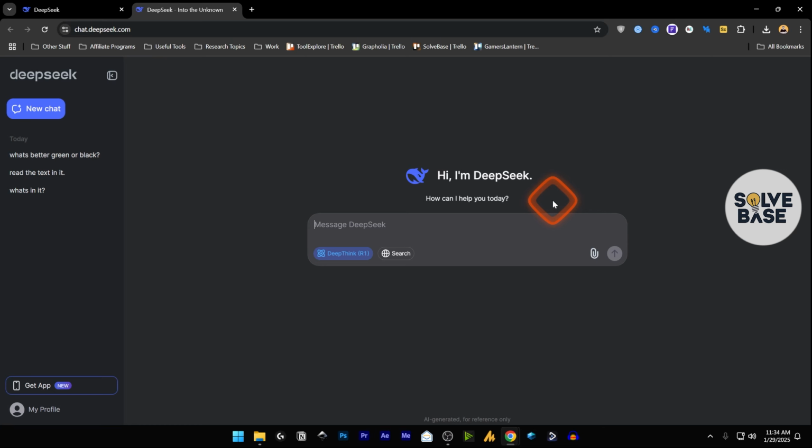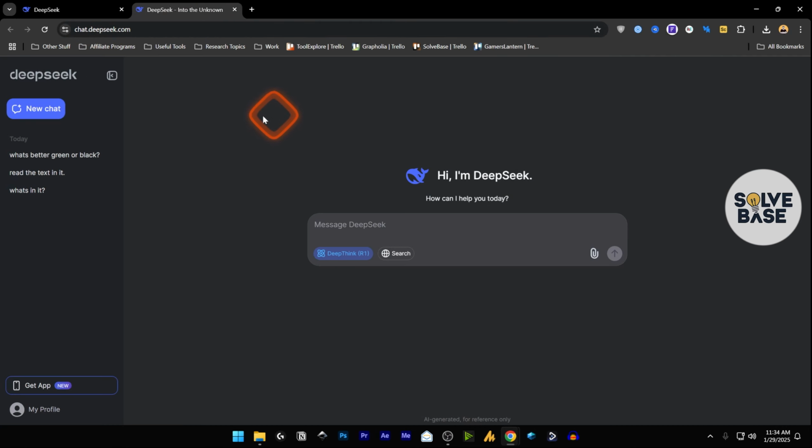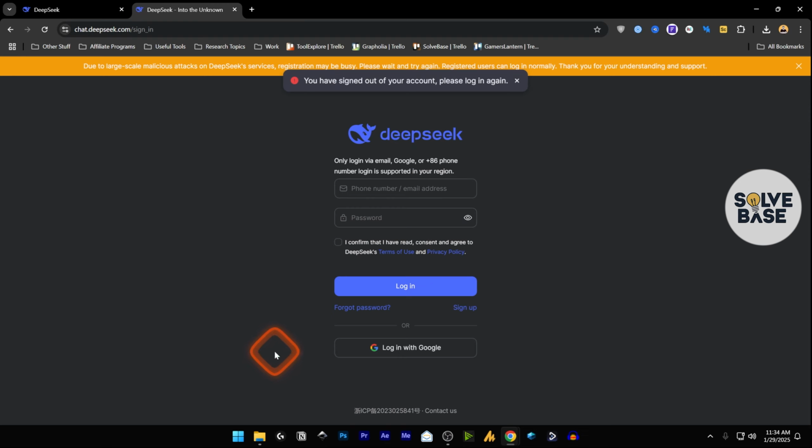So first, on the browser, once you've logged in by going to deepseek.com and clicking start now, it's going to take you over to this page. You have to log in. Once you've logged in, you'll see something like this. Now on the bottom left, you're going to find my profile, click on it, and then you'll see the logout button. Click on it and it's going to log you out of your account.